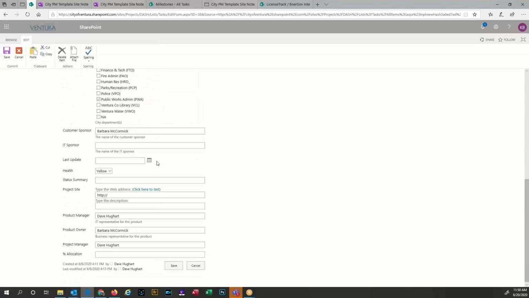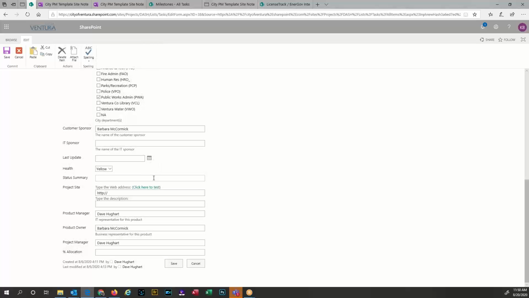The important piece is down at the bottom. The important piece is right here. The last, let me get my little red bouncing ball. Last update, there's 3 fields you want to think about. Last update, health, and status summary. That's all you need to update every week. I just go in every Monday and I put in that date of that day.